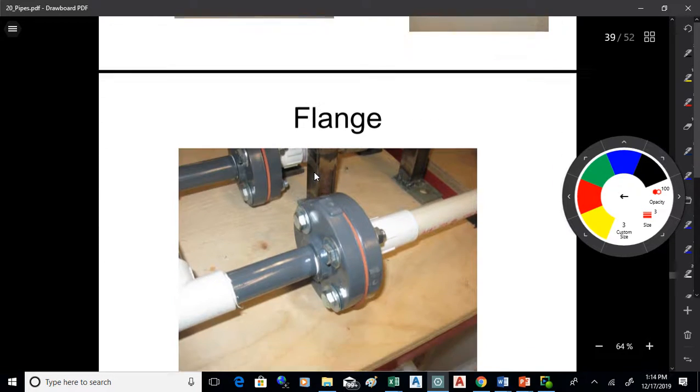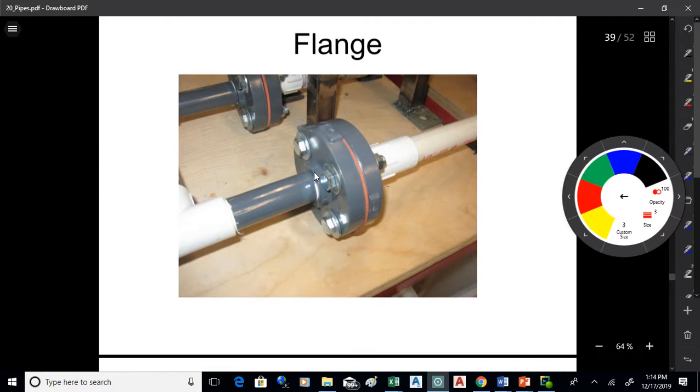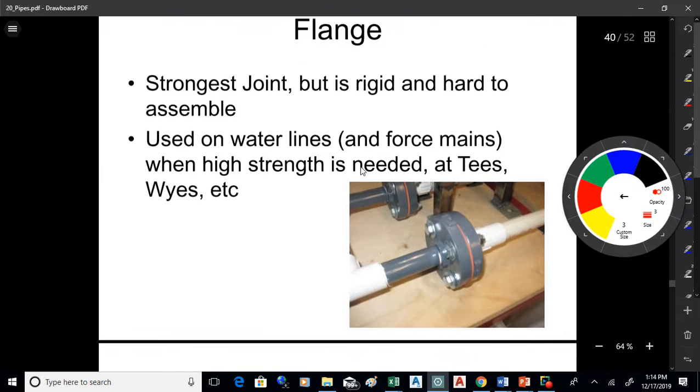Now, if you need more strength, the strongest joint is called a flange. You have these flanges that usually are just integrated into the pipe, the stick of pipe as we call it. So that would be formed right into the pipe. You can then line the two flanges up, put a gasket between and bolt them together. It's the strongest joint, but it's totally rigid. It's very hard to assemble too.